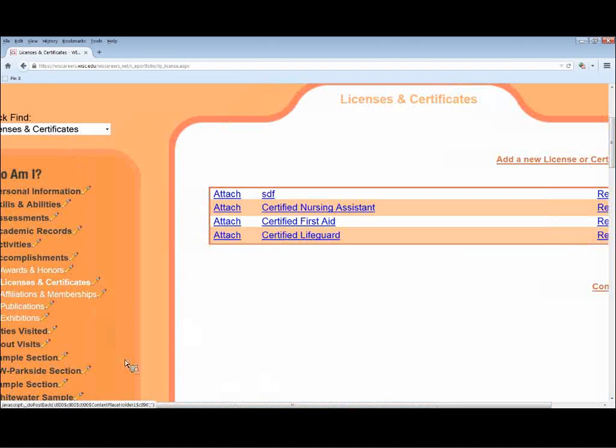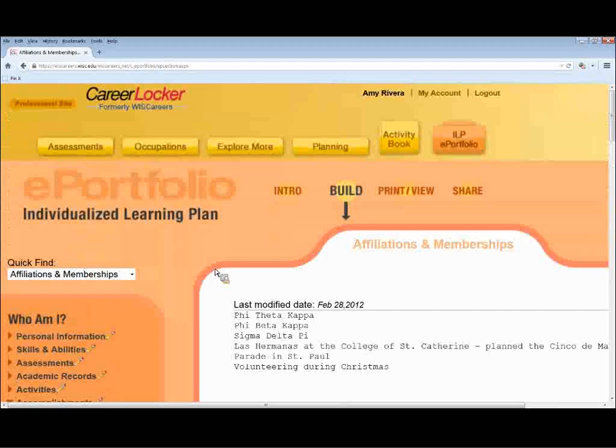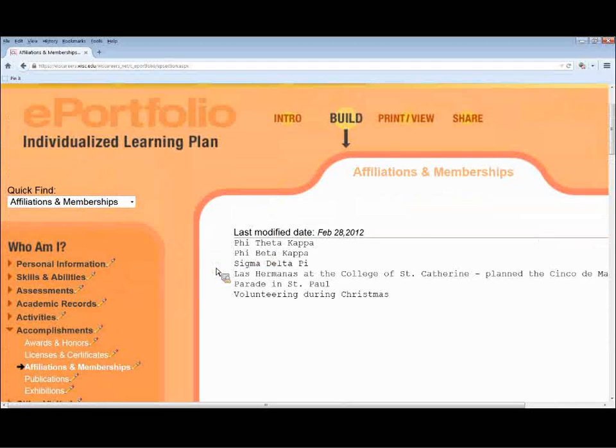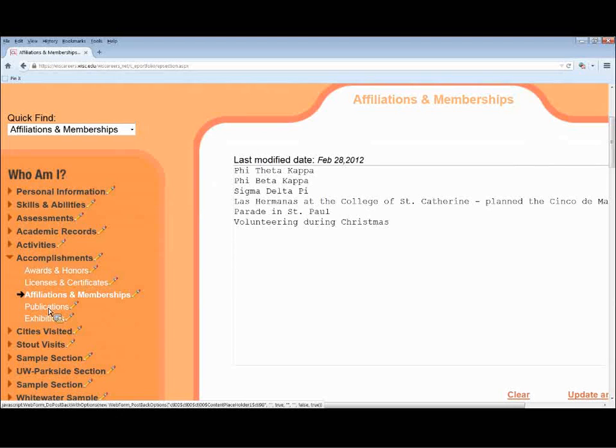And then we have a spot to highlight affiliations and memberships, which again, as a former admission counselor, is going to be very important. Any membership activities, any clubs or organizations that a student has created or started, that's going to be very important. We also have a spot to highlight our publications and our exhibitions.